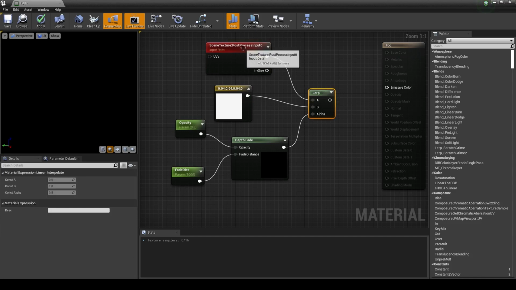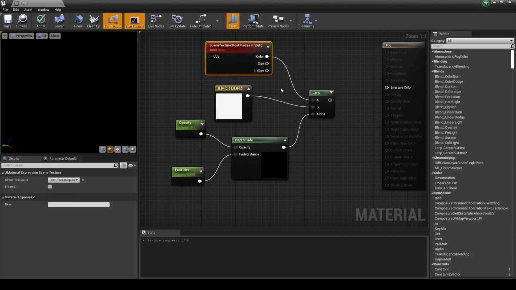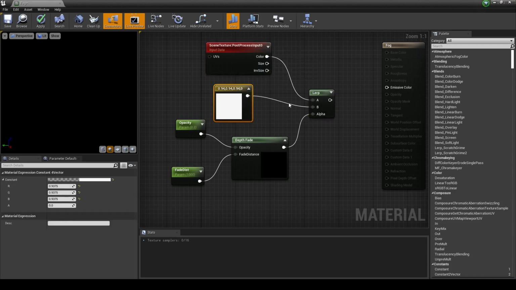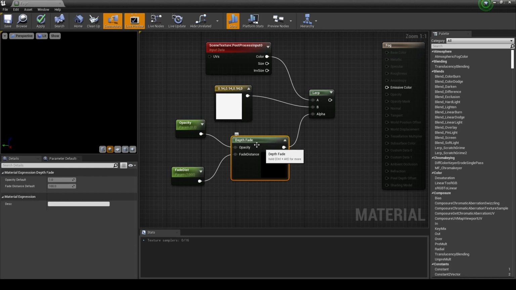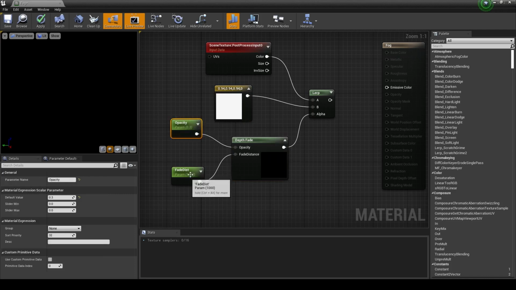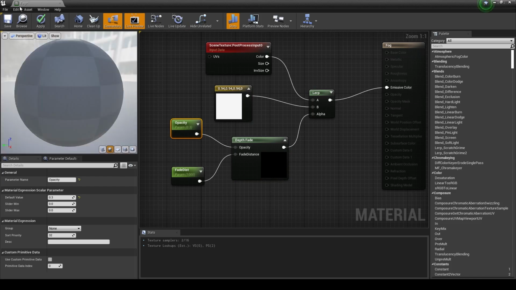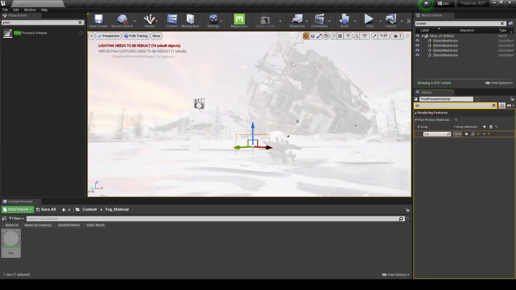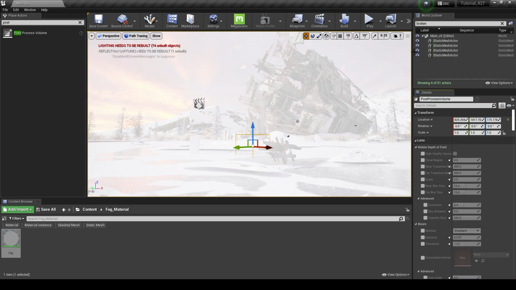Okay, so we're blending the scene texture output from here with this white solid color that we've created. And then we're using the alpha of this depth fade, which we've specified the opacity and the fade distance in these nodes right here. So then we're just going to take that and drag it into our emissive color, and we can hit save. And now if we go into our scene, we can see that it has updated and we now have fog in our scene in path tracing mode.